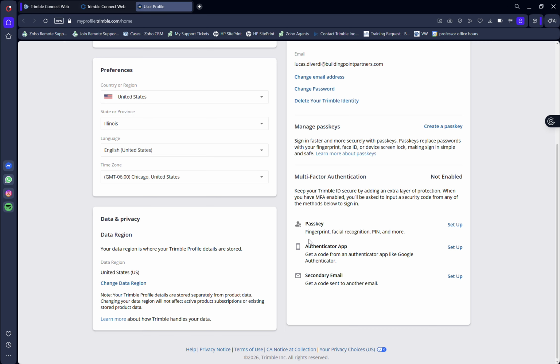I also wouldn't recommend doing the passkey if you need more than one person to ever log in to Trimble Connect. The reason for that is because this essentially locks it to the biometrics on one phone, like Face ID, fingerprint scan, anything like that, or even your PIN. It would lock it to one phone. So you would always have to get a hold of that person that set it up in order to log into Trimble Connect if you're somebody out in the field, for example.